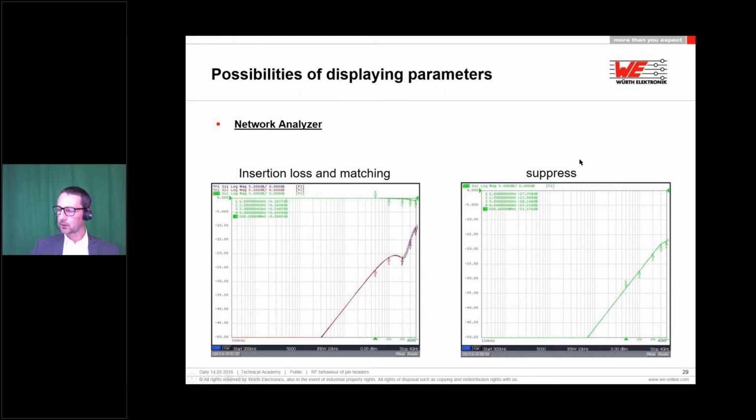And on the other side, we have the measurement of the crosstalk. So that's the impact on a victim trace. So that's what's left from the original signal and has been coupled to the victim trace. Another way of displaying the measurement results is also the possibility to show it in a Smith diagram.